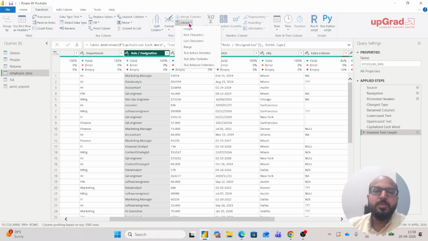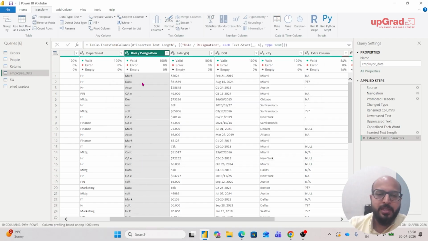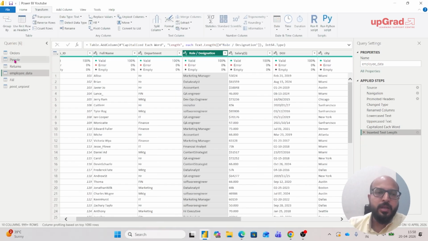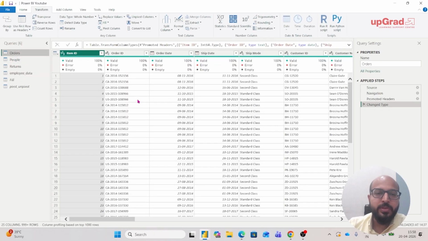Okay, now let's move on and explore extracting the first characters. If you click on this first characters option, it will help you get characters from the left side. So you are saying that from the left side you want to extract, like, 3 or 4 characters. Suppose you say from the left side you want 4 characters, it will just extract the 4 characters from the left side. That is how your extract is working.